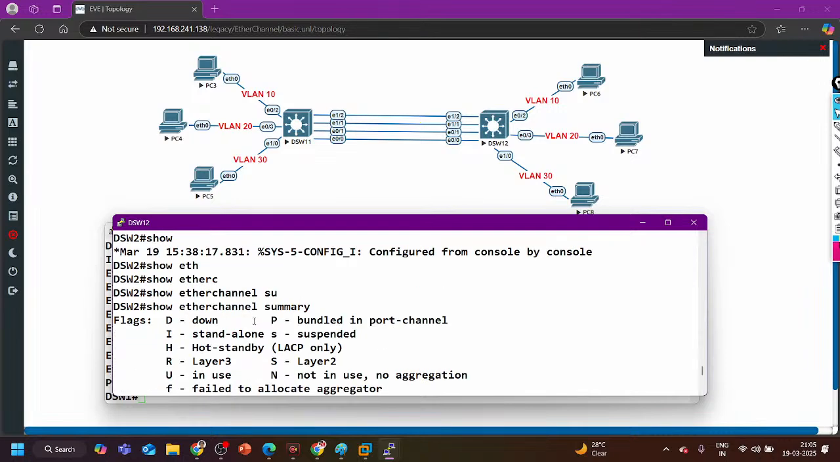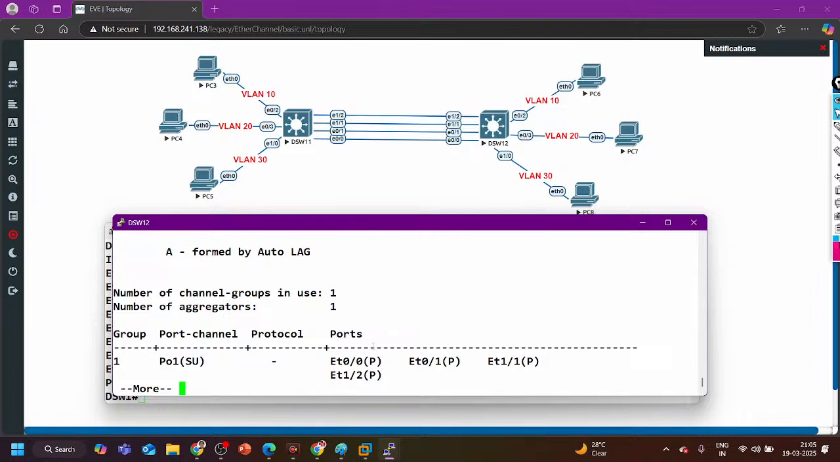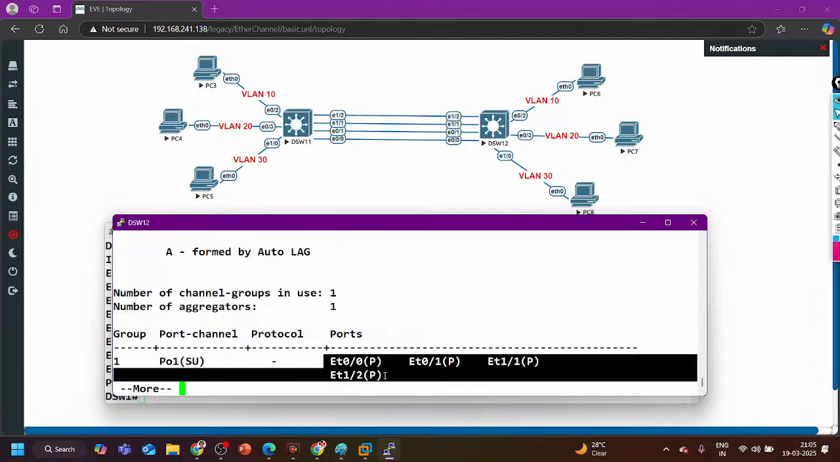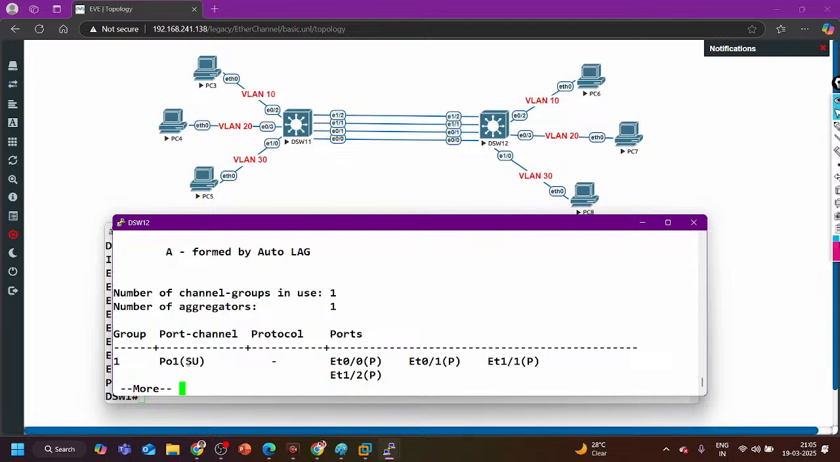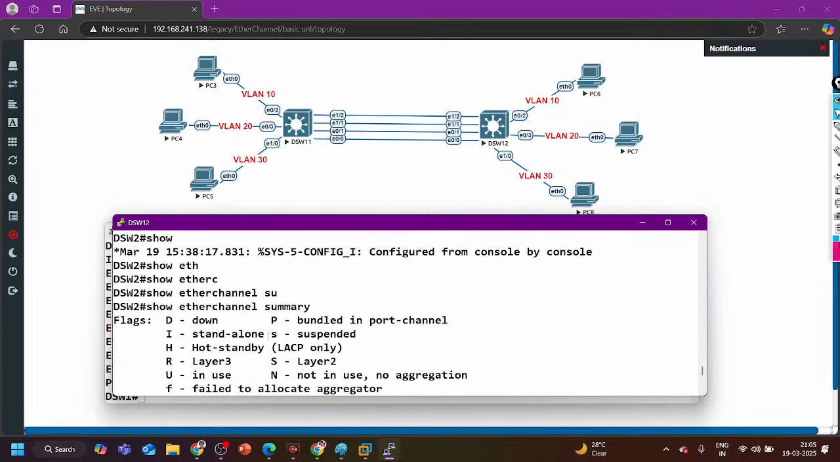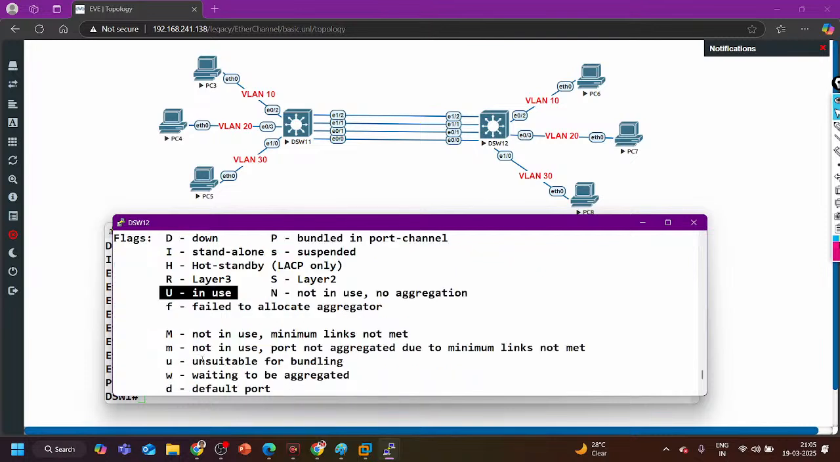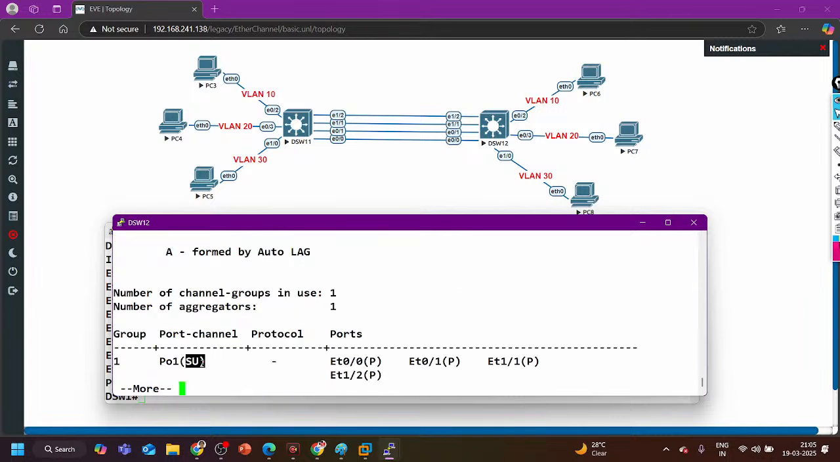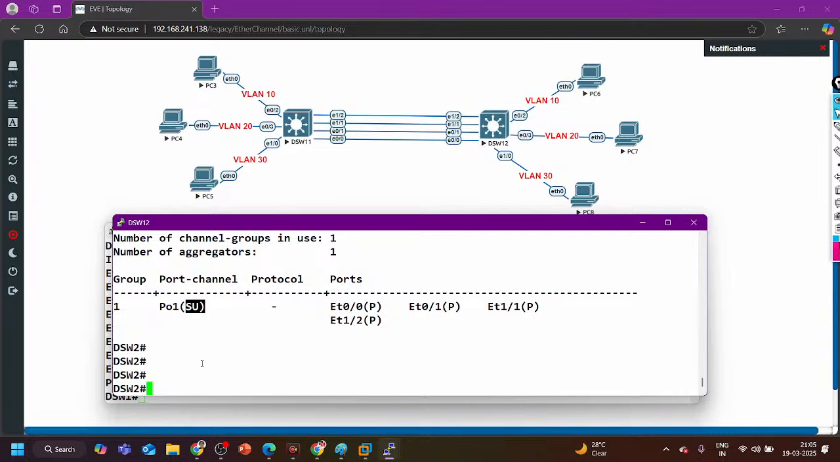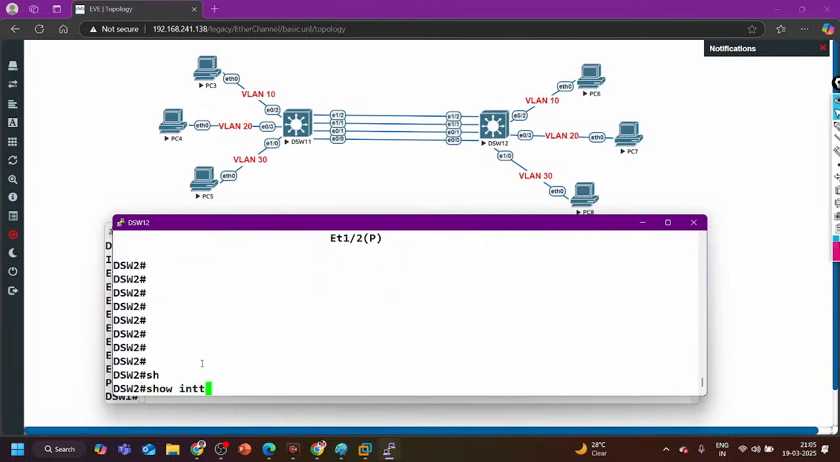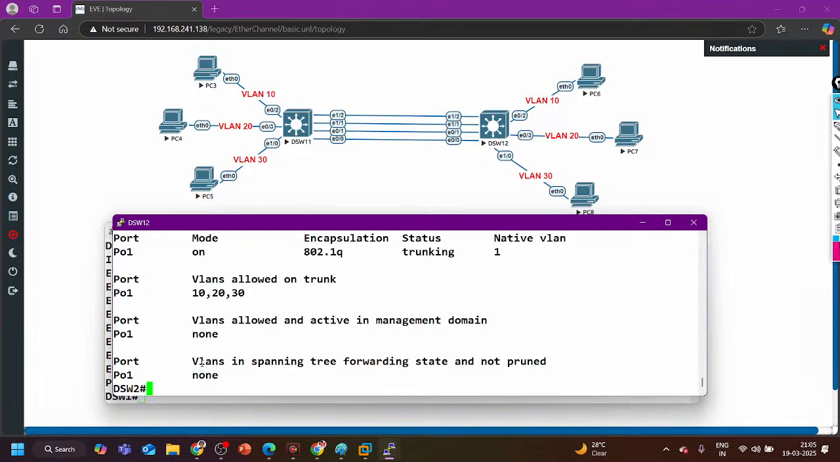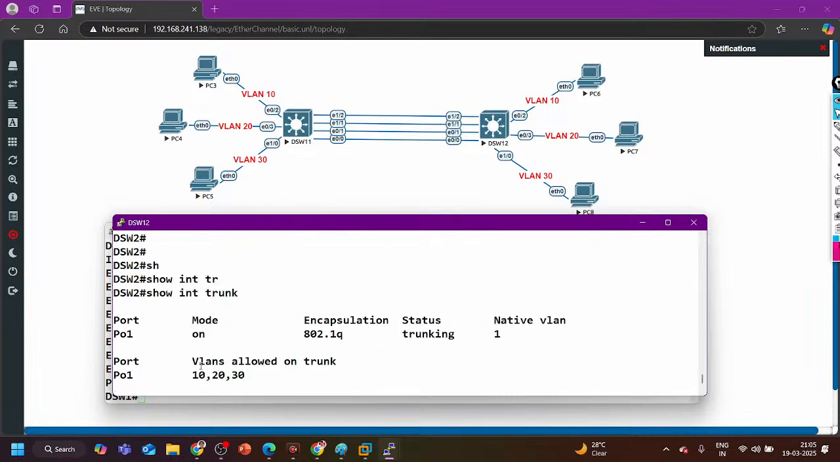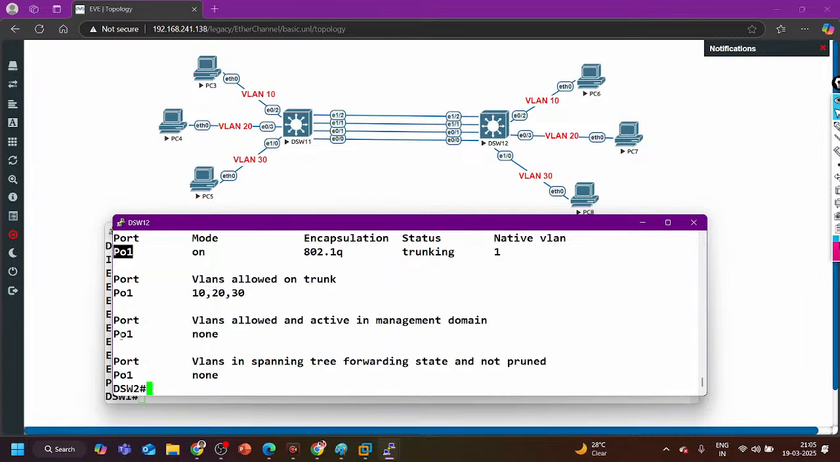What is the meaning of P? Bundled in port channel. All these ports are bundled in the port channel. What is the meaning of S? Layer 2. And what is the meaning of U? Up, in use. A small u is a different thing; this is capital U. And show interface trunk. Which port is trunk? Port channel 1, not the physical port.